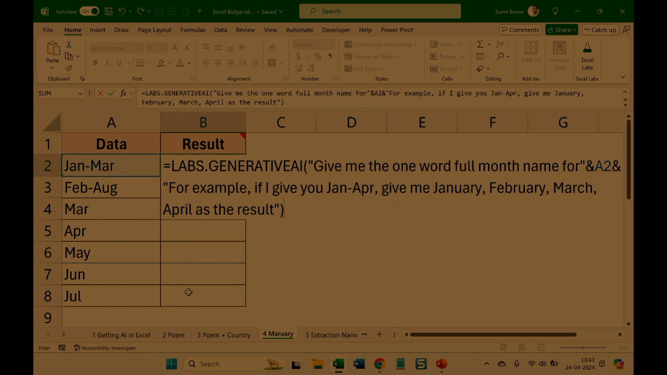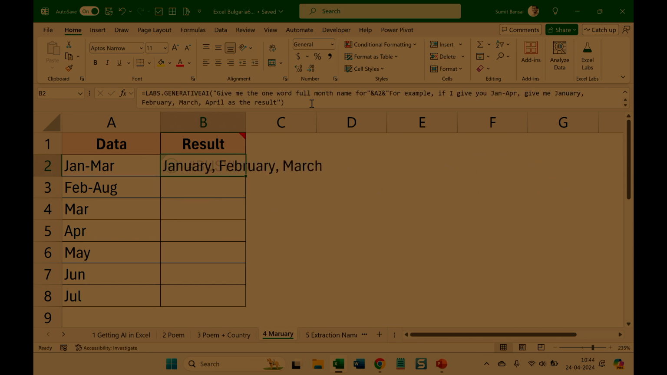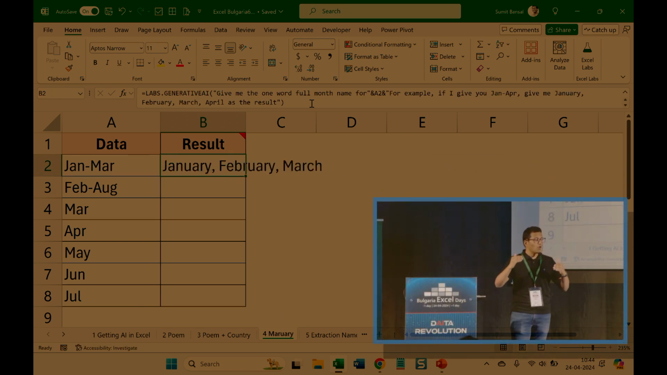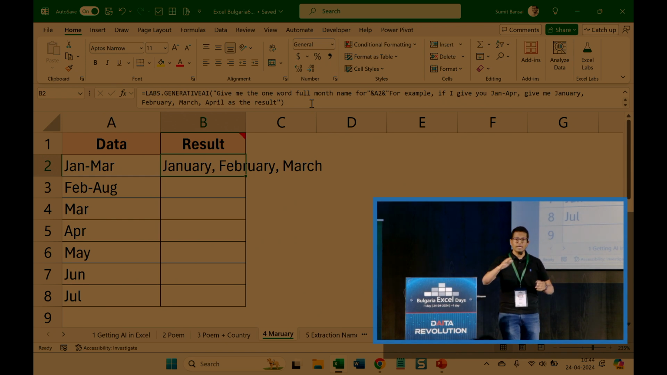So I've expanded the prompt a little bit. I've said, give me the one-word full month name for this. For example, if I give you Jan to April, give me January, February, March, April as the result. Now, this is very, very important, because what I've done here is, I've not just given it a prompt, I've given it an example, and I want AI to refer to that example. This is the case also with ChatGPT. If you're working with ChatGPT, the more context you give it, the better result you will get.